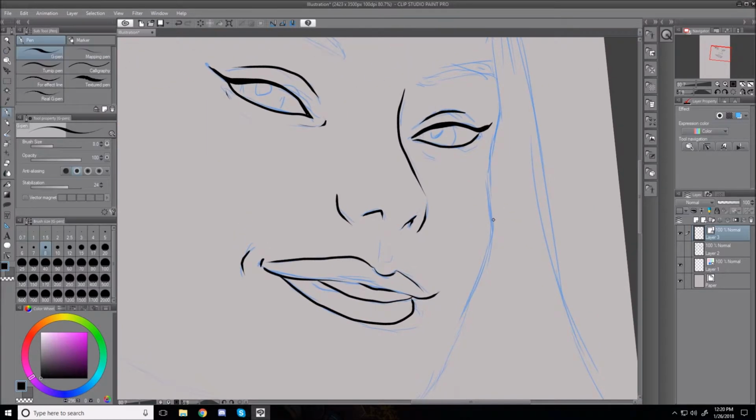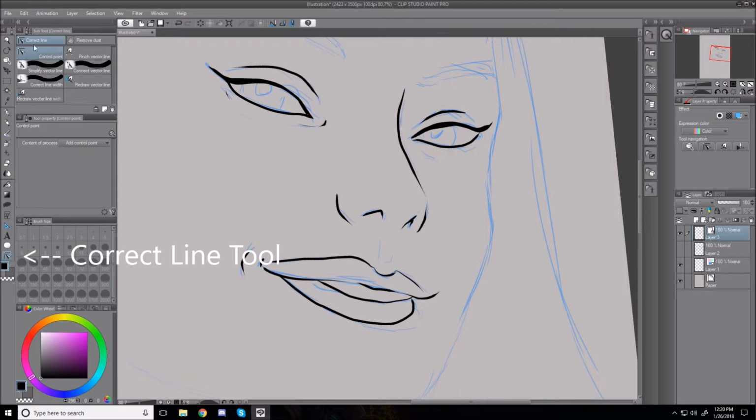There's a fun little tool. See how that's a little off and everything right there? Here's a fun little tool right here. It's called Correct Line. It's right down here underneath the line. And you go Control Point. Now you go here, look, there's little dots that show up. What do these little dots do? These little dots allow you to move and reshape this line to correct little imperfections like that.